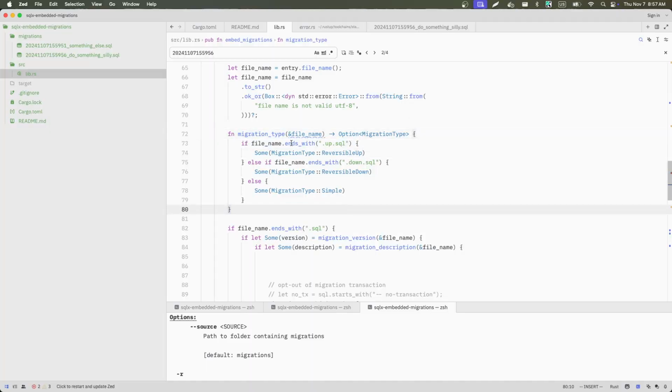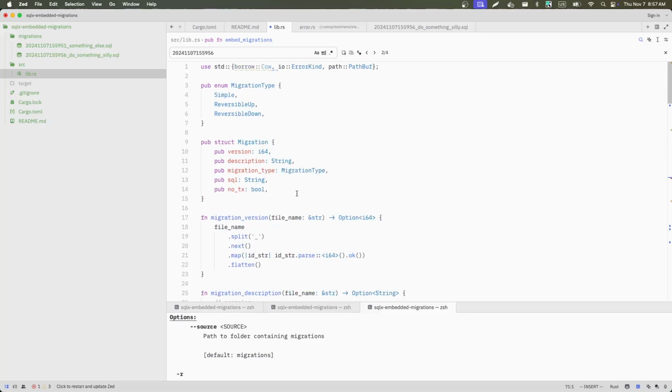I think I'm going to leave it with ends_with. It's clear, it's readable, seems like it could be maintainable.